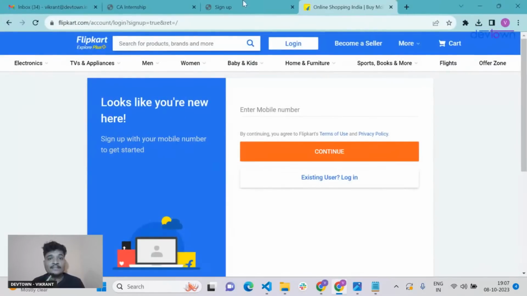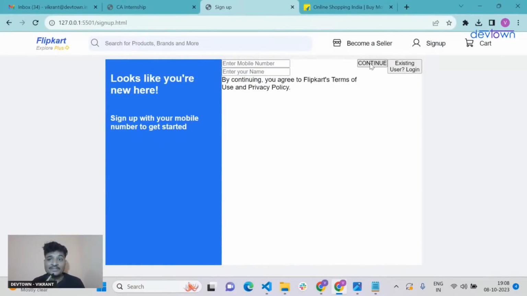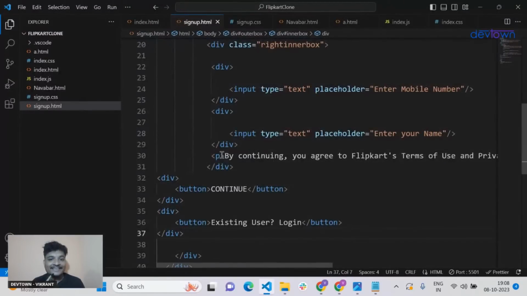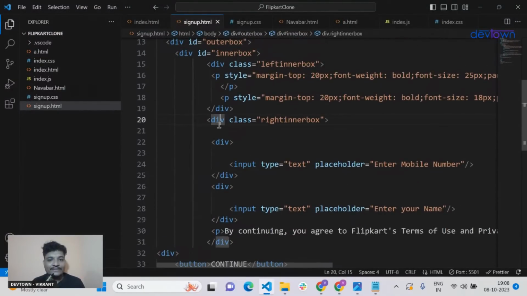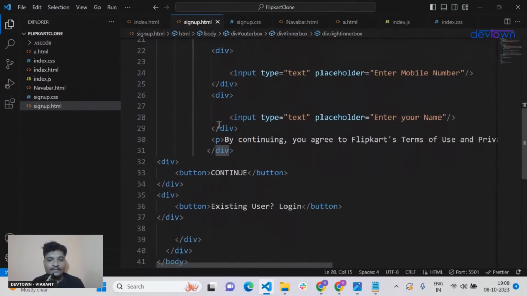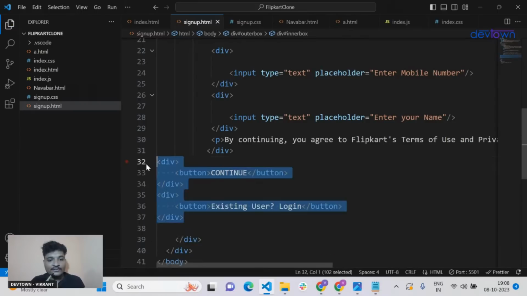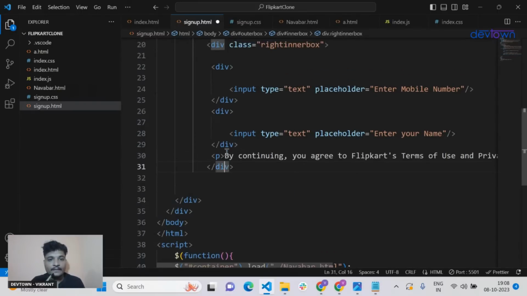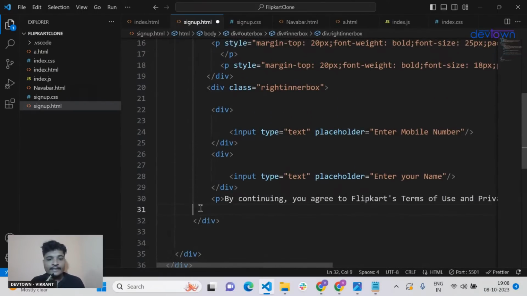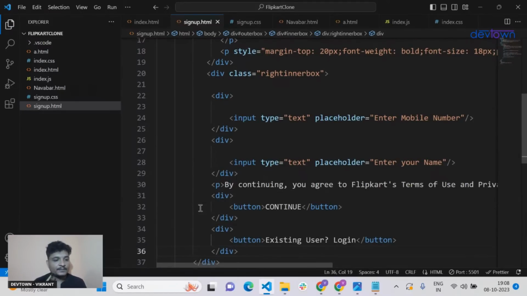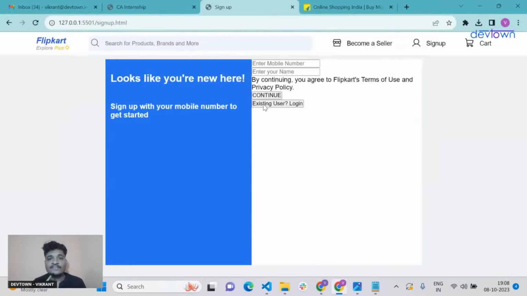Okay, now if I go back and see how the things are working, okay, I'm having these two buttons and all these things are there, correct? But if we see what we have done, actually we have created this button outside our right box. So I'm gonna copy it and add it inside it, something like this. Okay, and now if you see, yes, all of the things are working fine.